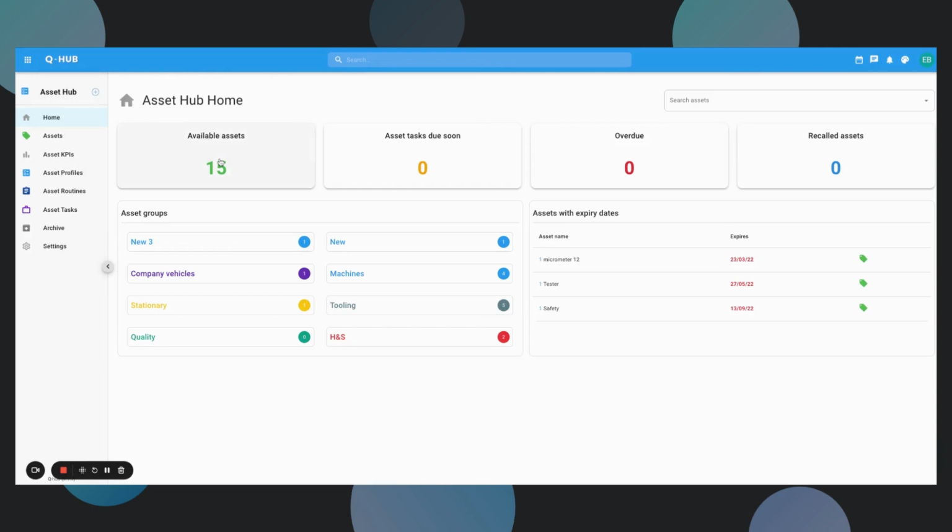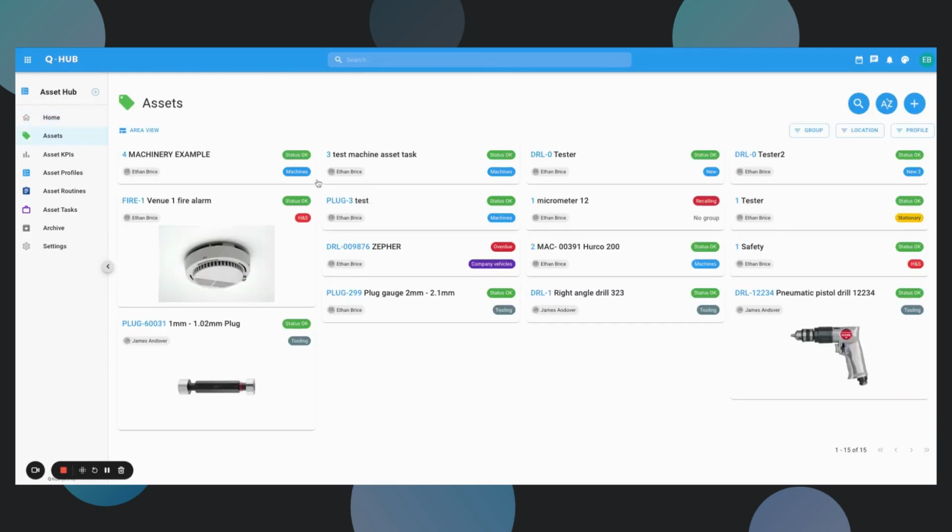This is a great place to manage all of your tooling, vehicles, machines and equipment to understand their status, any due date actions that you may have, and also to keep an eye on calibration and maintenance tasks.